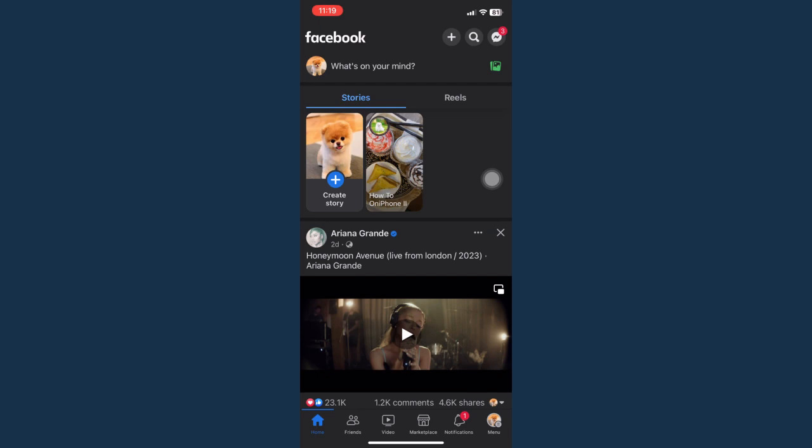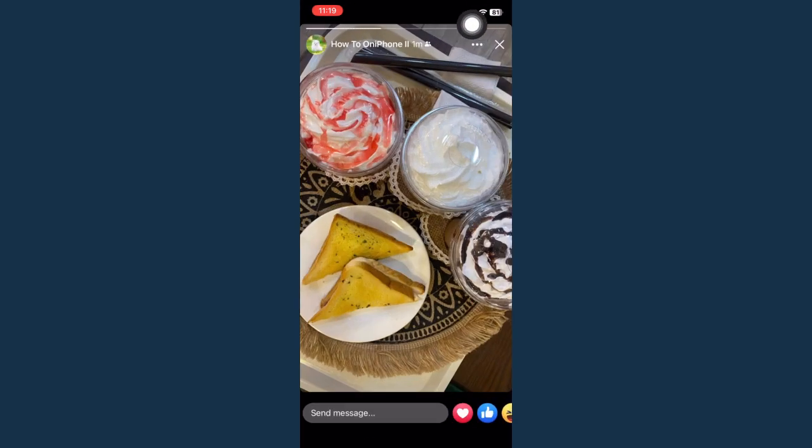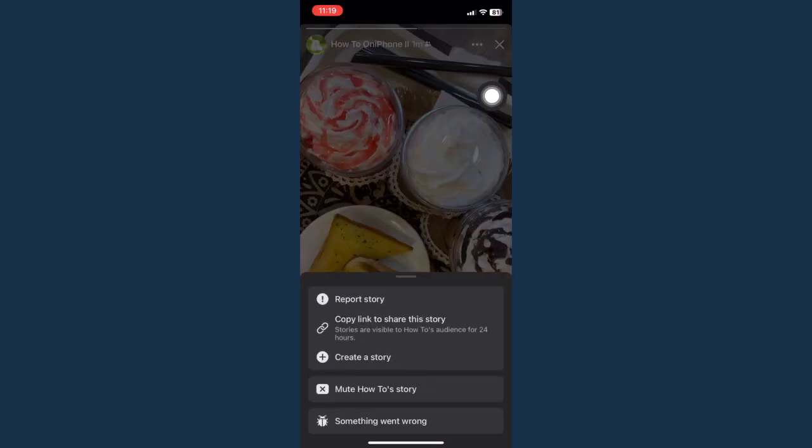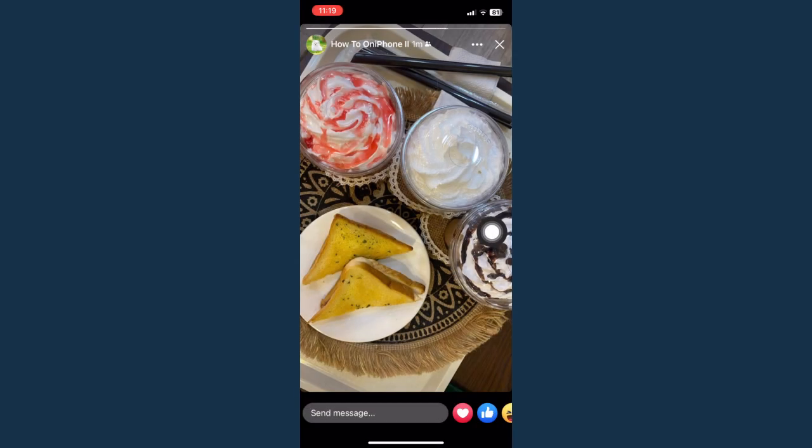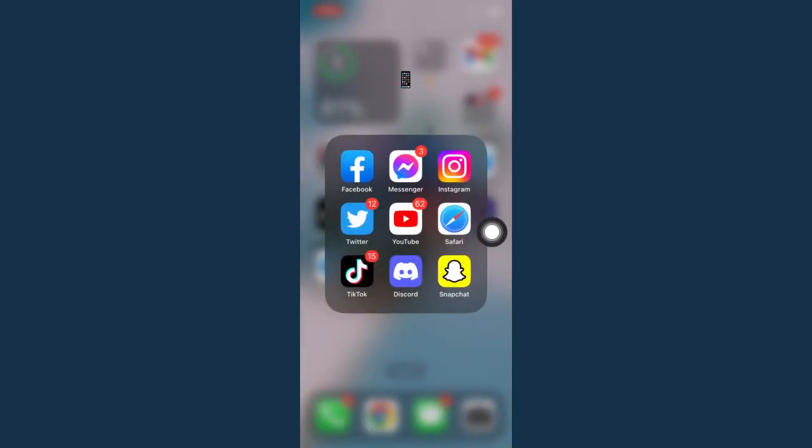So again, just a recap, open your Facebook, click on the three dots found on the story, and then click on the copy link to share this story and share it to different apps that you want. So there you go. That's how you can share other story on Facebook.